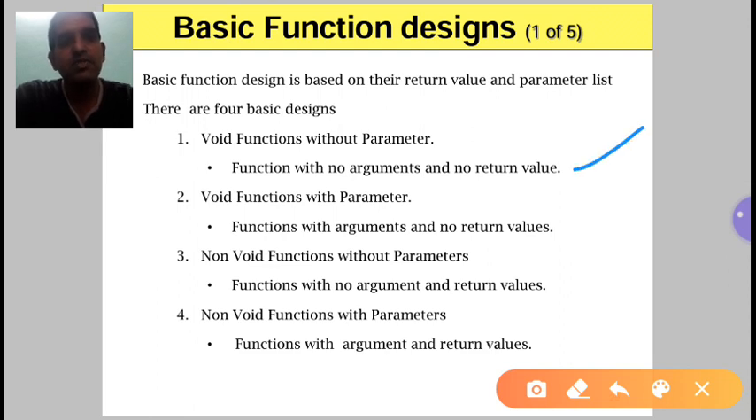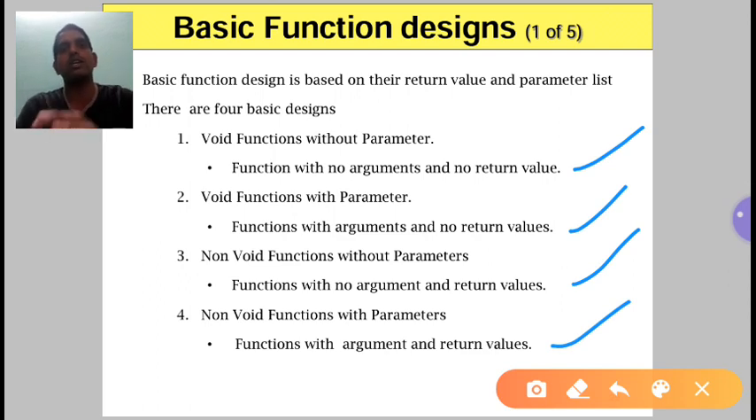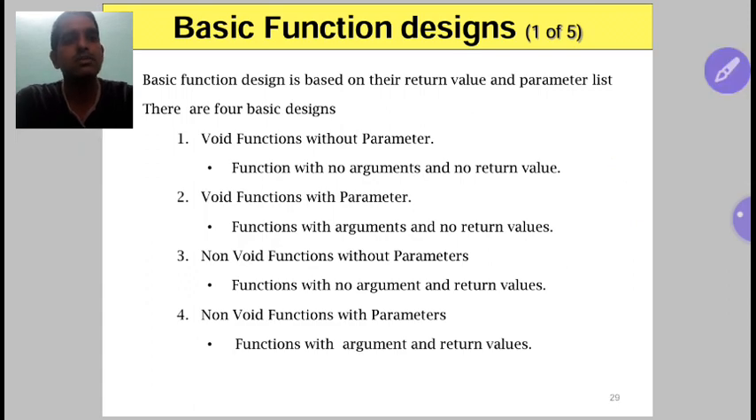The first one is functions with no arguments or parameters and no return values. The second type is where you have parameters but no return values. The third one is where you don't have parameters but you have return values. And the last one is where you have parameters and return values. Based upon the presence and absence of return values, we can have 2 types. Based upon the presence and absence of parameters, we can have 2 types. We'll be seeing these 4 different types one by one.